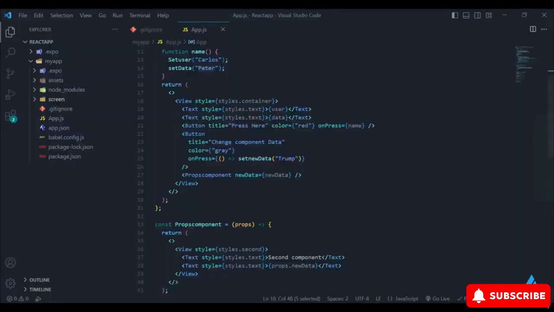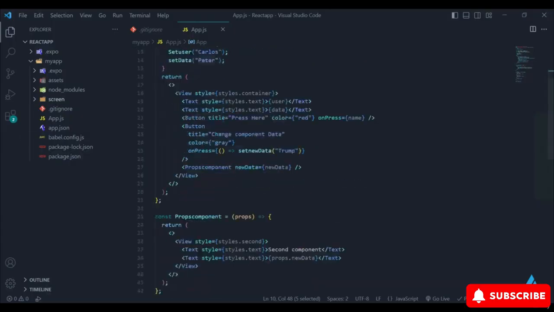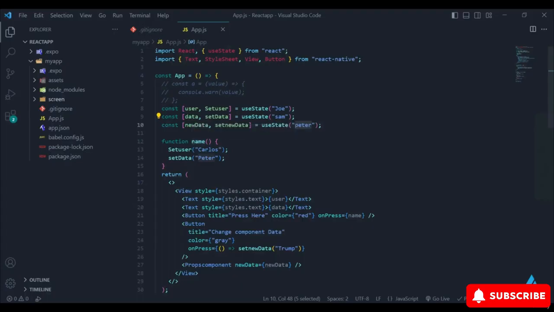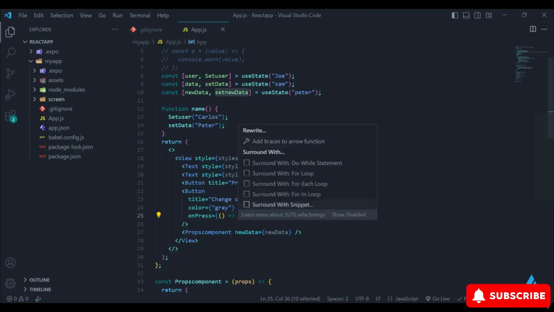So if you recall from the previous lesson, it was mentioned how using state hooks prevents data from being passed from one component to another. However, you can use props to transmit data from one component to another. And yeah, that's basically it. With this approach, you may transmit data through props from one component to another.